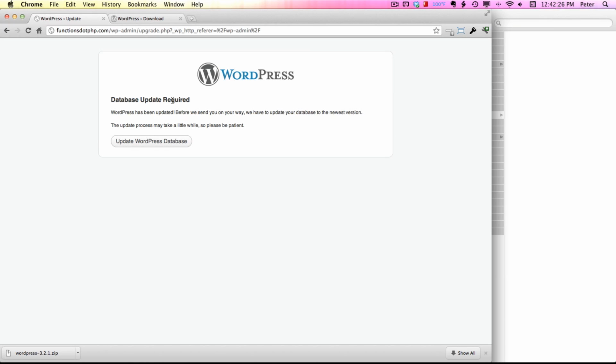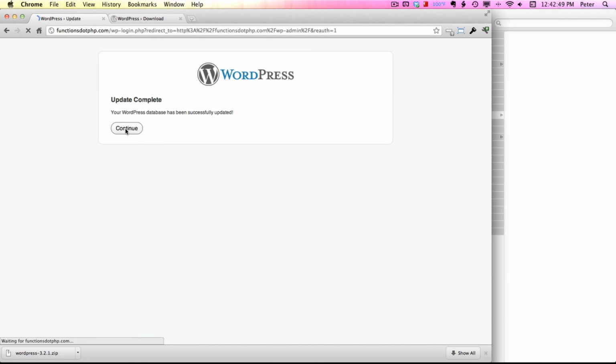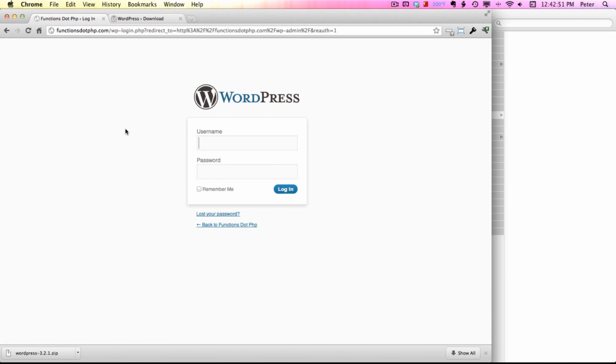It says database update is required and gives us the option to update the WordPress database. So we're going to go ahead and do that. So we've clicked the button. It's going to take a little while, so if it appears that nothing's happening, don't worry about it. Update is complete. We'll hit continue. And we're back at the login page.